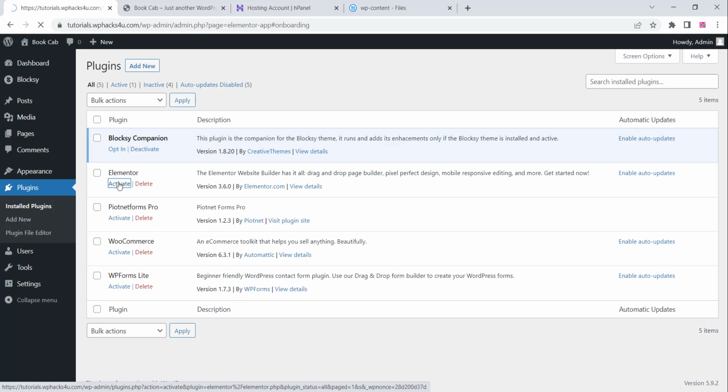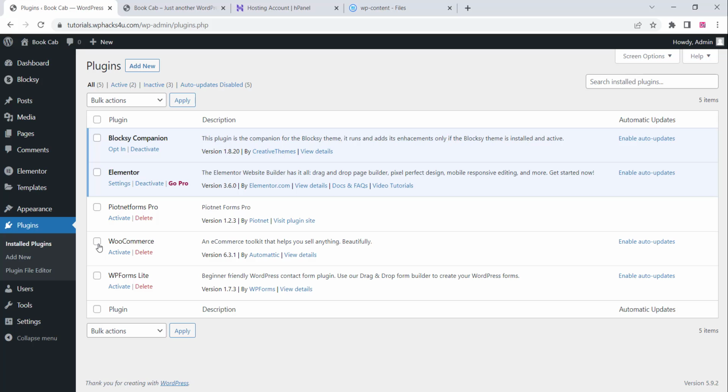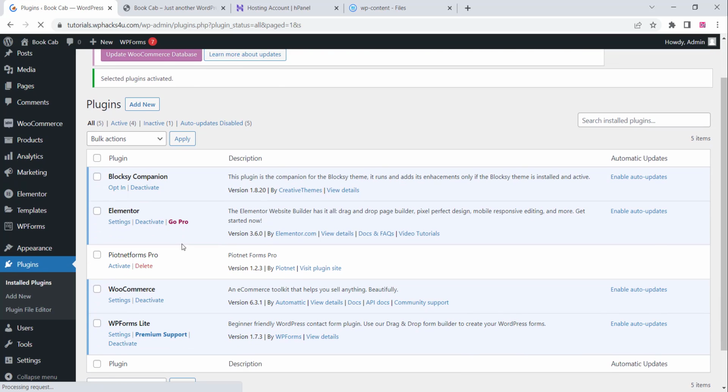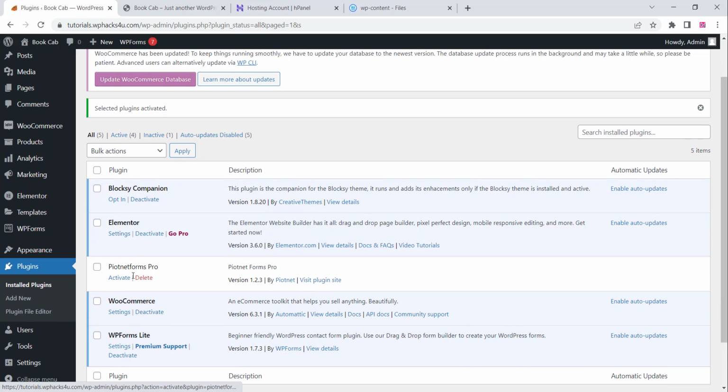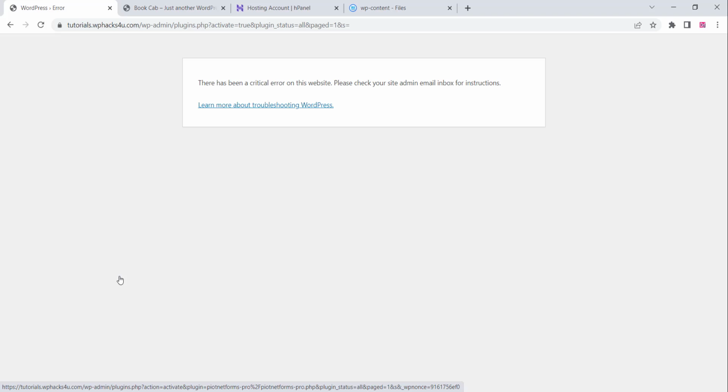You can install all the plugins like this. Install and you can activate all the plugins. Just activate all the plugins, and I'm going to activate this plugin. Just click on activate, and you can see the error is coming like this.